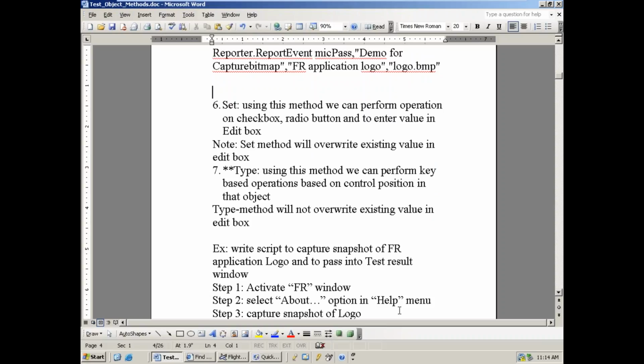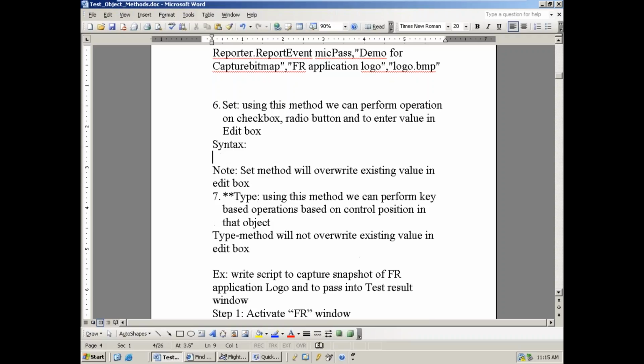Next I have the method called Set. Using this method, we can perform operations on a checkbox, radio button, and enter a value in an edit box. Using the Set method, we can set a checkbox on or off. For a radio button, by default it is going to select the radio button, that means on. To enter a value in an edit box, we can use the Set method. So what is the syntax? Object class of object name dot Set. Sometimes on or off can be used based on requirement. That is optional. For a radio button it is not required, for other objects it is required. That's why I am saying optional.